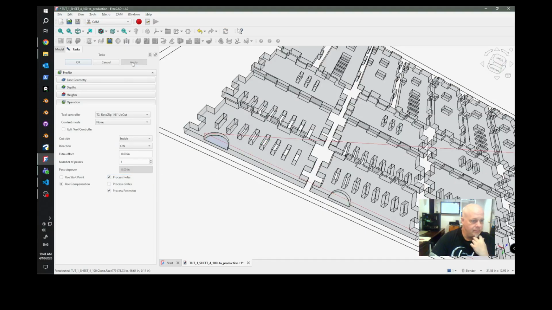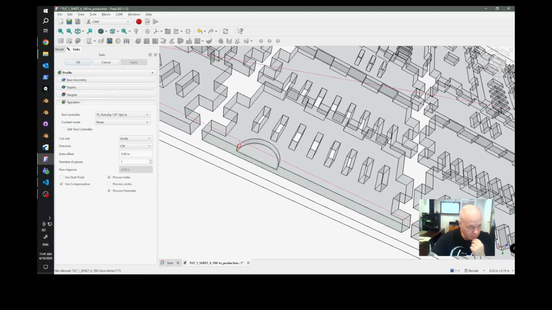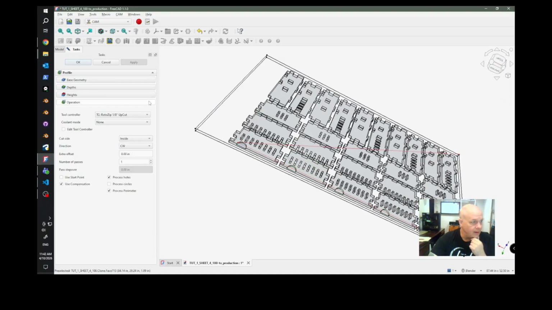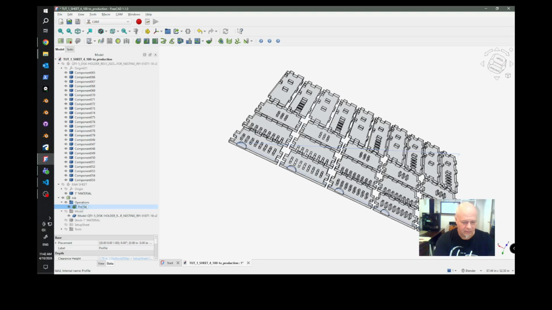I'm going to hit apply. And you see now we have a toolpath. Boom, boom, boom, boom, boom. And there's our actual toolpath down in there. Okay, so I'm going to hit OK. And now our operation, this is a profile. And I'm going to rename this F2 finger grab profile.